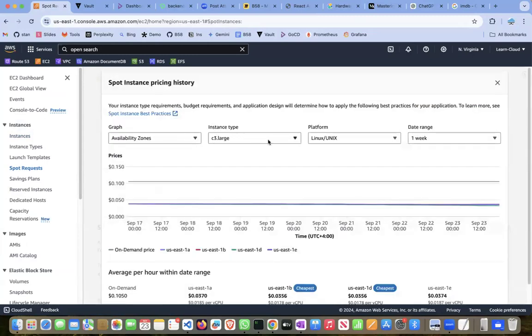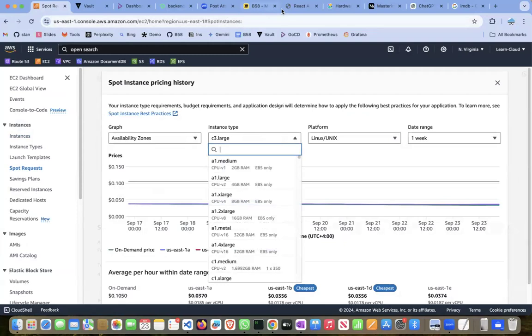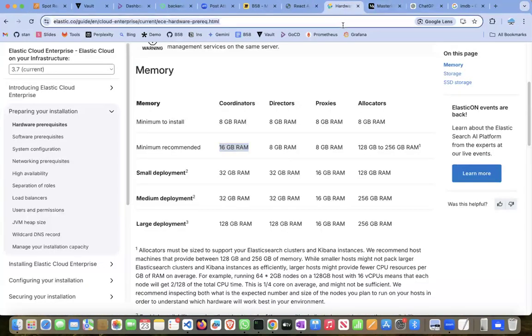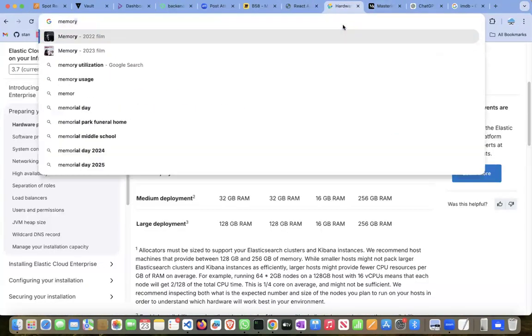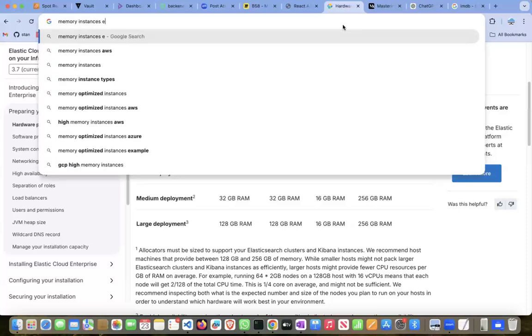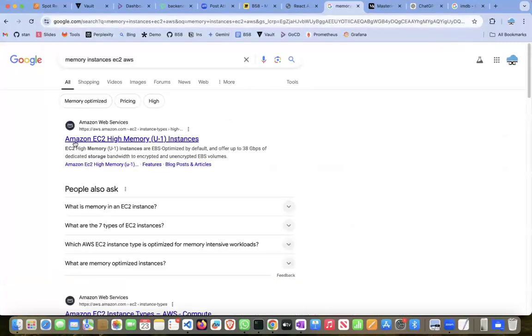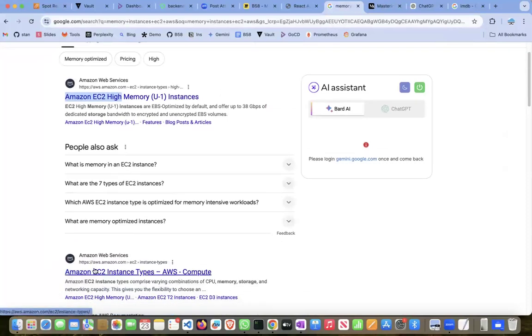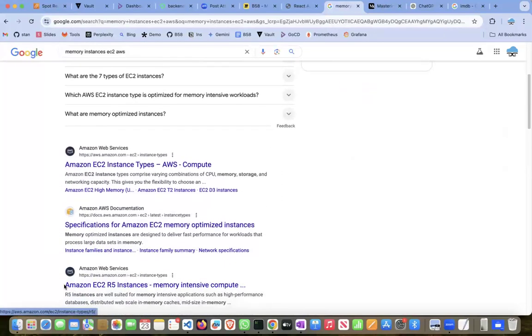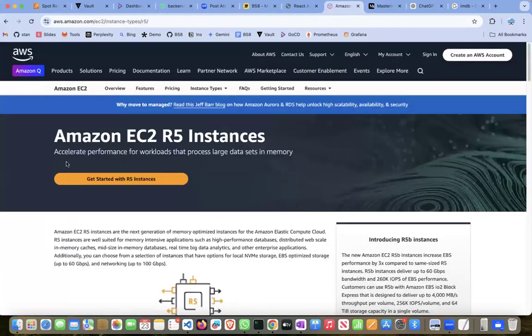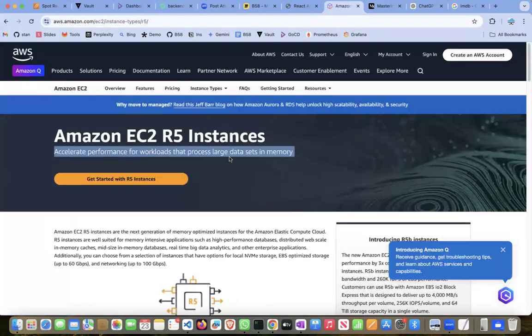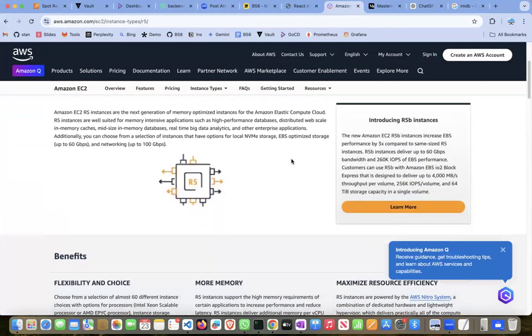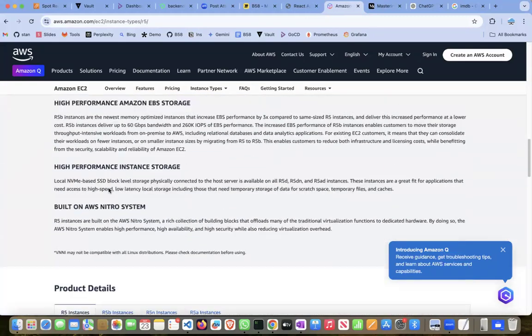Which instance? Memory optimized instances, EC2 AWS. Let me search. So it says AWS high memory. Again, R5: accelerate performance for workloads that process large data sets in memory. Yeah, so R series I would like to go with.